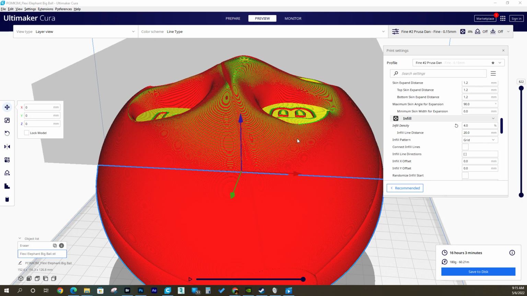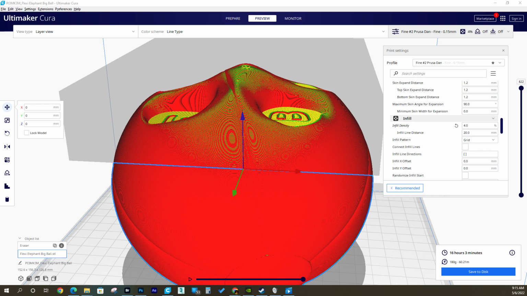Hey there. So I don't usually do tutorials, but I found something in Cura. It came out of a need that I found incredibly helpful, and I wanted to share it with you guys if you don't already know it. So let me just show you what it is, and then I'll show you how to do it.